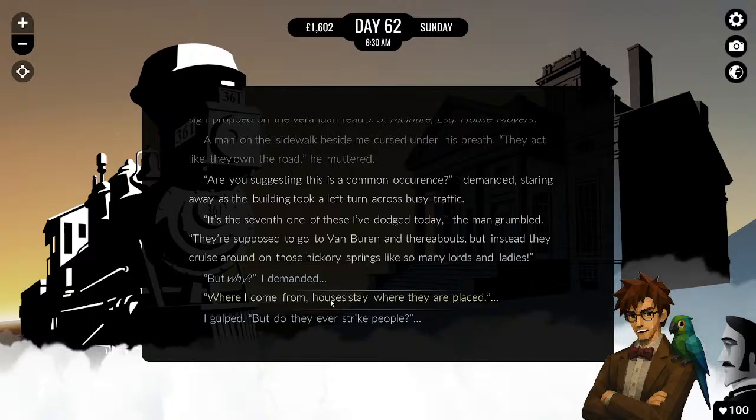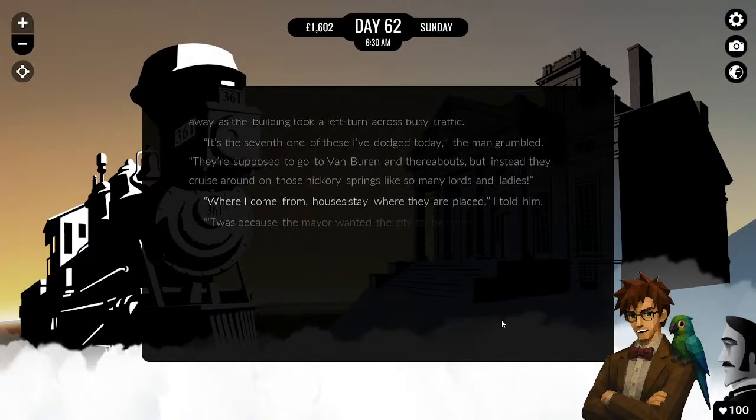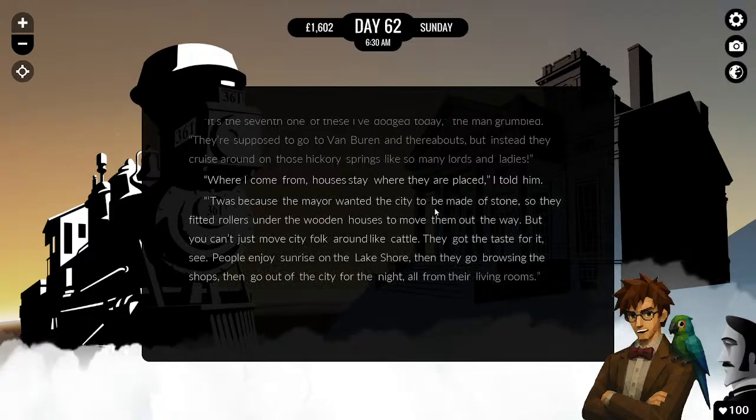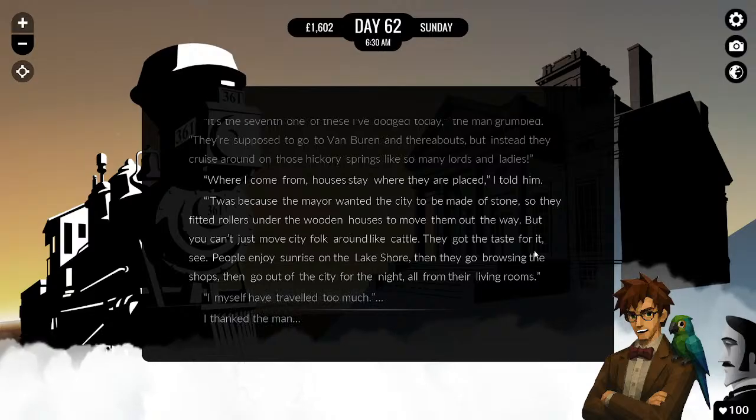"Where I come from, houses stay where they are placed," I told him. "It was because the mayor wanted the city to be made of stone, so they fitted rollers under the wooden houses to move them out of the way. But you can't just move city folk around like cattle. They got the taste for it, see? People enjoy sunrise on Lakeshore, then they go browsing the shops, then go out of the city for the night, all from their living rooms."